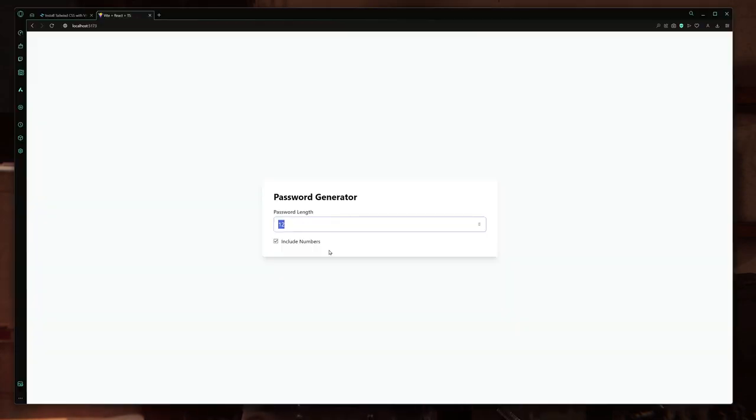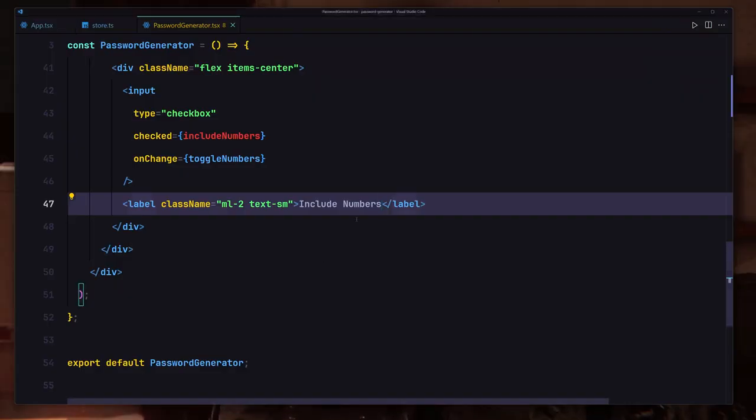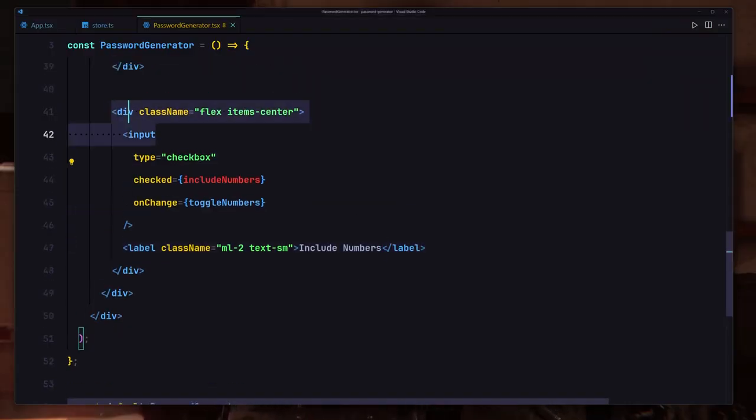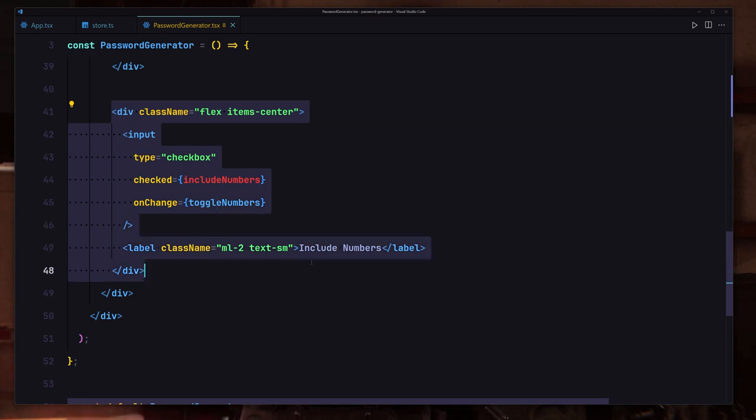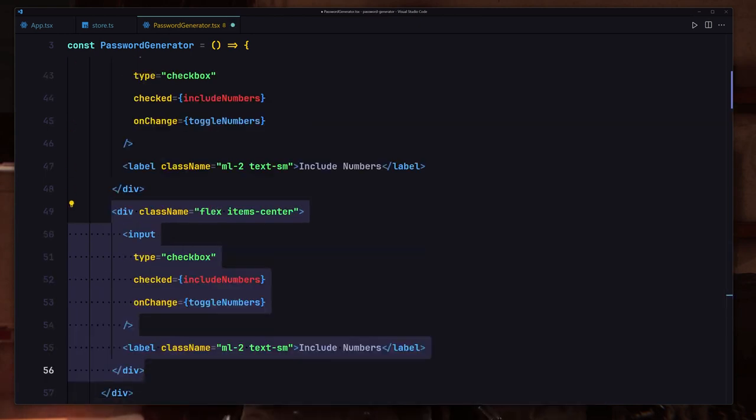There we go. And here you can see we are now getting our checkbox, and we are now getting include numbers, which is looking cool. Now we also have to duplicate this a few times, so I'm going to just select this first one. We're going to be duplicating it for the symbols. We would also need to duplicate it for the uppercase, also for the lowercase, and generate passwords.